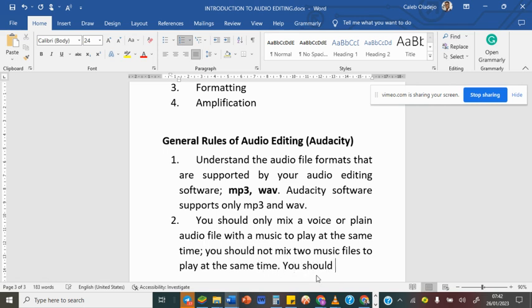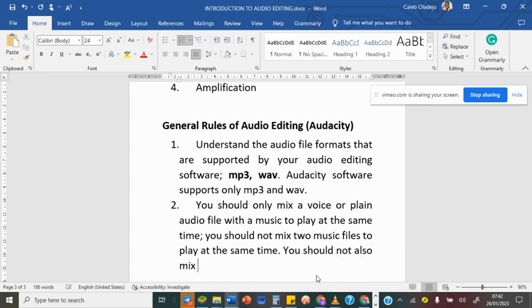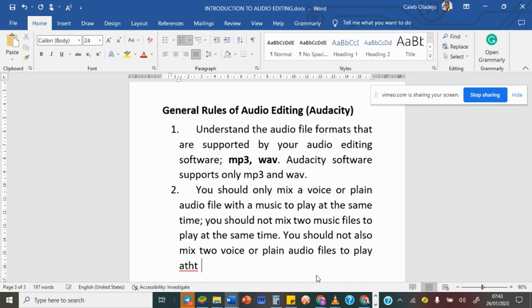You should also not mix two voice or plain audio files to play at the same time. So what I'm talking about here is the fact that when you want to do audio mixing, and I'm talking about audio mixing now, simultaneously, that kind of thing that plays at the same time.